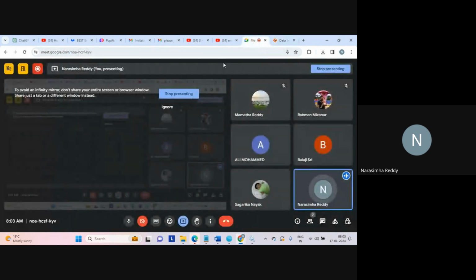Any other questions? Sagarika, Balaji, Ali, Rahman. Yes, Balaji: if the source file is in GitHub or in the cloud, how can we use the path?